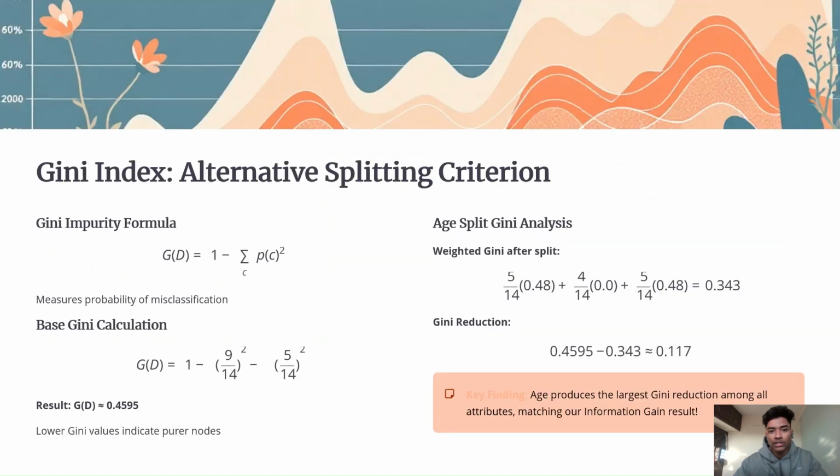Now let's talk about the Gini index check. We also checked the splits using another impurity measure, the Gini index. Base Gini is 0.4595. After splitting on age, Gini reduces the most. So both entropy and Gini index agree that age is the best root attribute. This gives us confidence in our result.